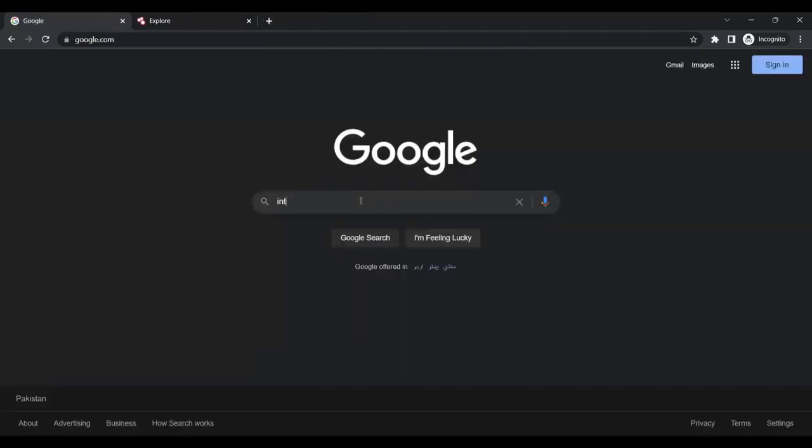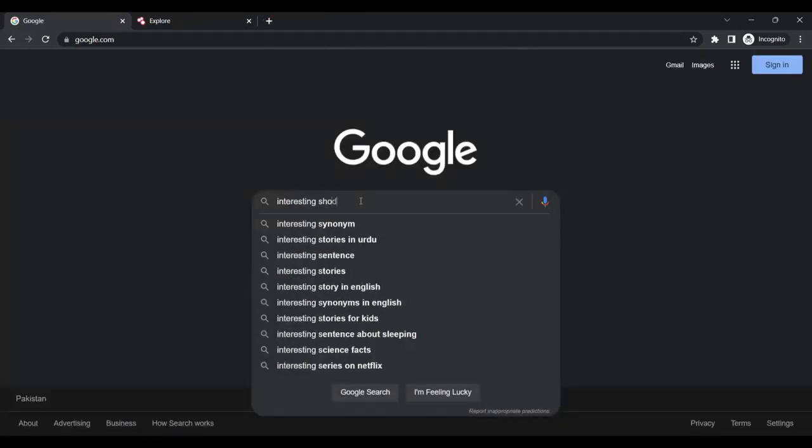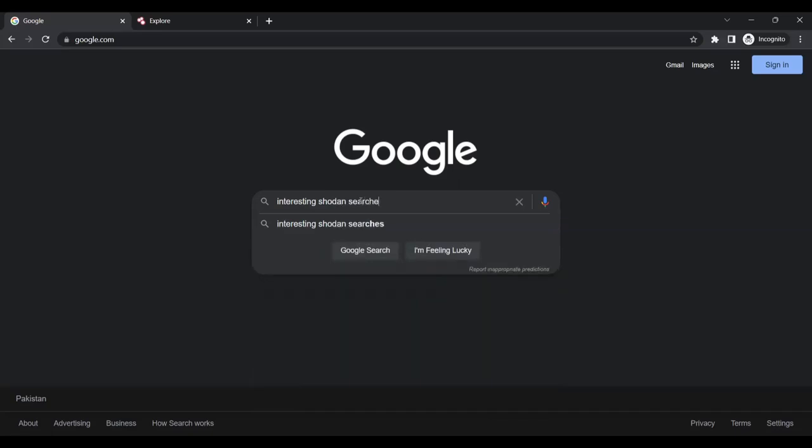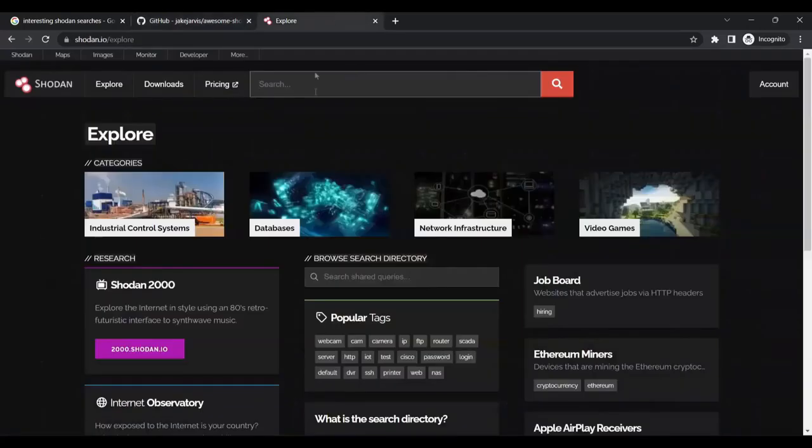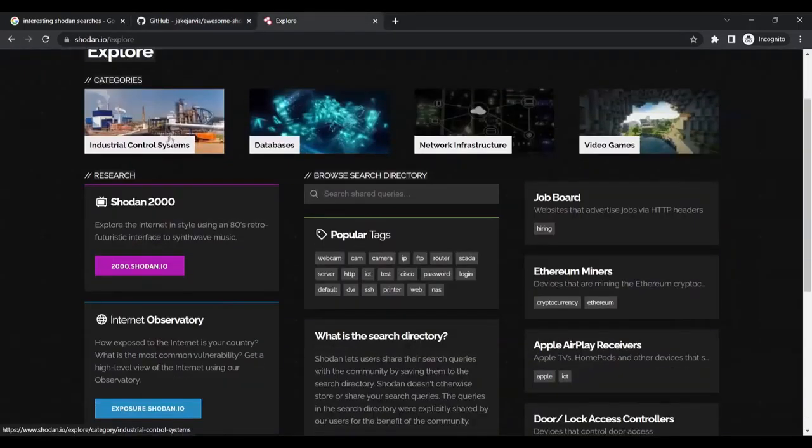Now the final thing that I want to tell you about is that there are also a number of other interesting an0n searches that you can find on Google and other forums, using which you can find some crazy search results on an0n, or you can also go to an0n's Explore page, to search for different devices categorized by an0n itself. Anyways guys, I'm gonna end the video here, as the main purpose of this video was to just scratch the surface, and tell you what an0n is used for, and how you can basically search for devices that are connected to the internet.